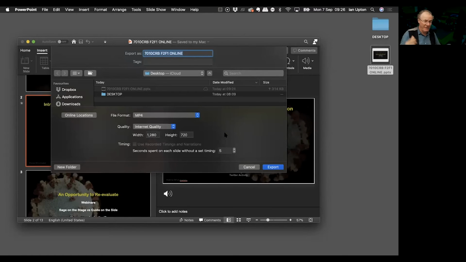And the file size is so much smaller. And the smaller file sizes make these things much easier to manage later on. So that's what I said, MP4 internet quality. Don't worry about anything else in this box. And now I'm going to click Export.